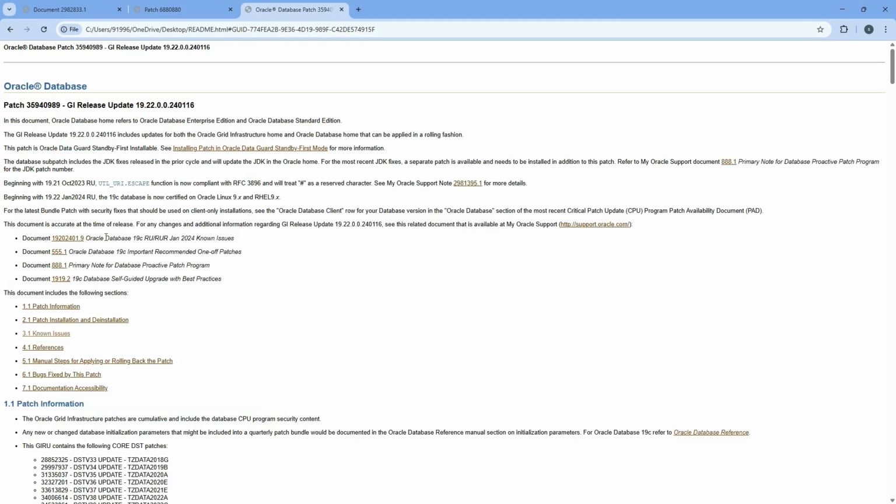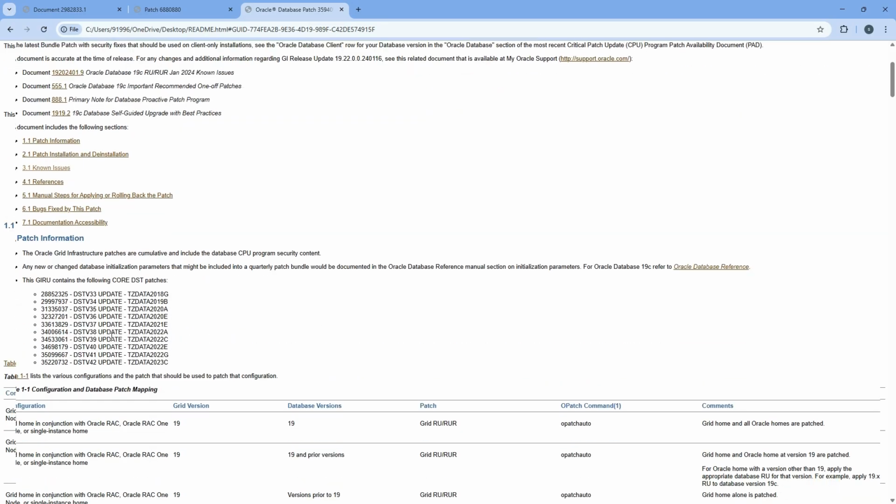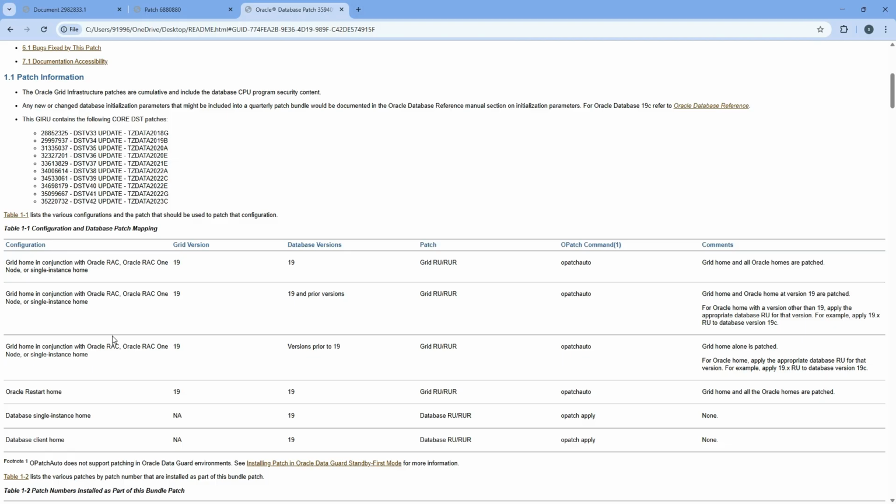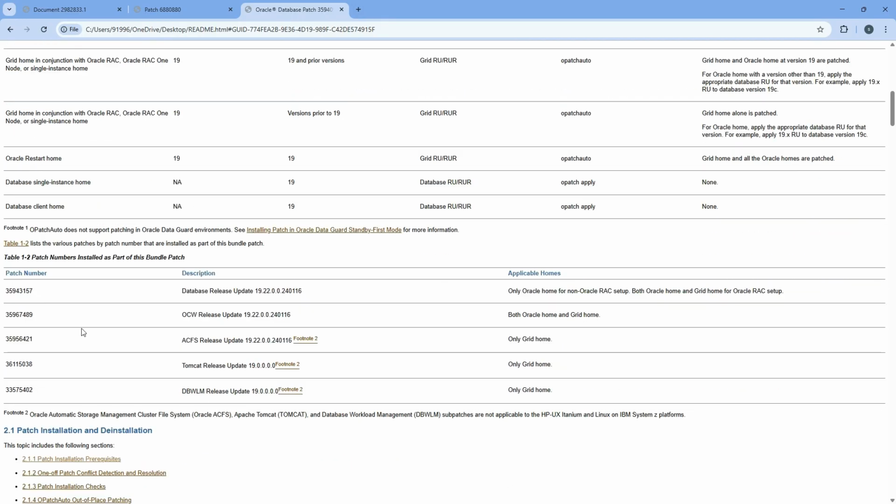So basically, this will have all the information to apply your patch. You can go through this. Here you can see the patch number. This is for the data release update. We need to apply this release update. And this is the OCW release update. This also we need to update. So the rest we don't need.